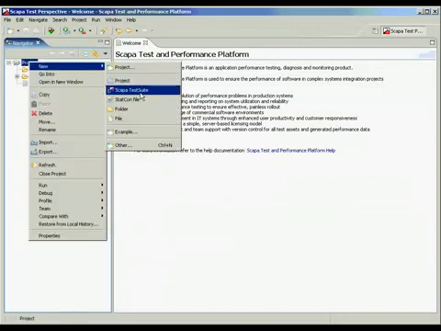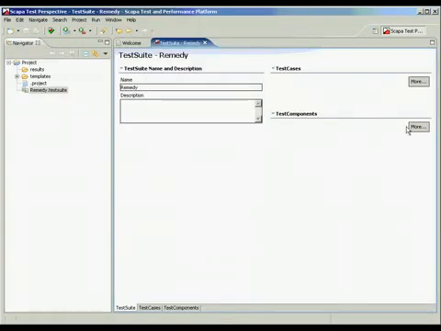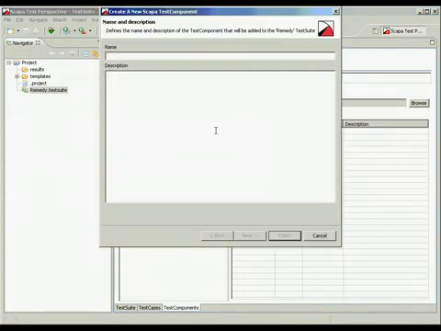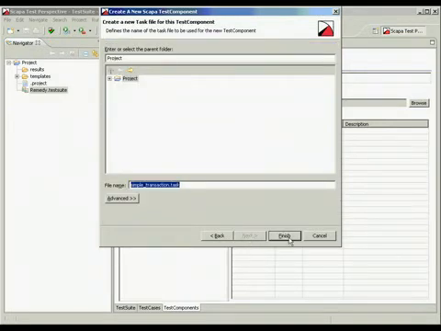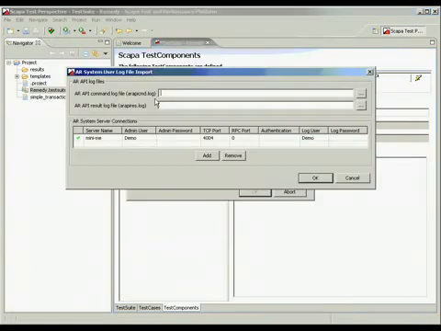The first step is to create a project and test suite, and they act as the top level containers for our various artifacts, first of which is a test component or task. So just give it a name. Choose the type of application, in this case Remedy. Then we can commence the recording process.